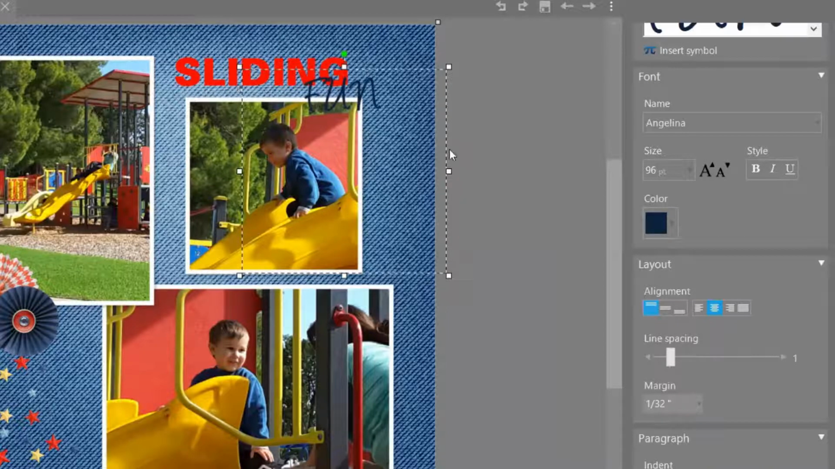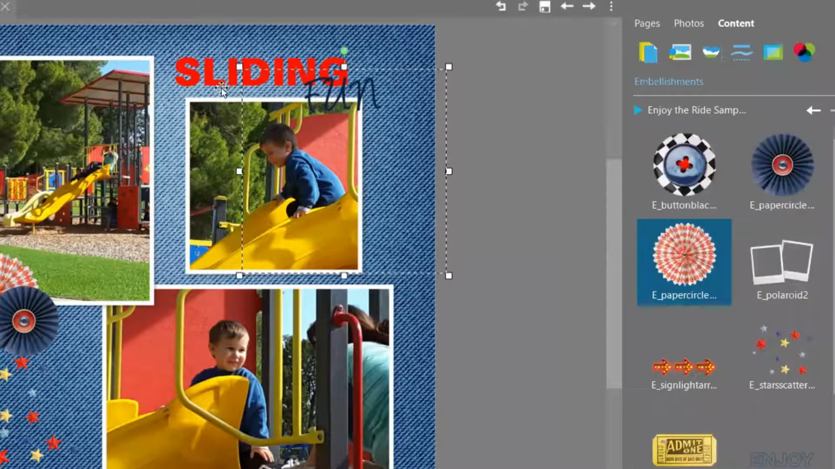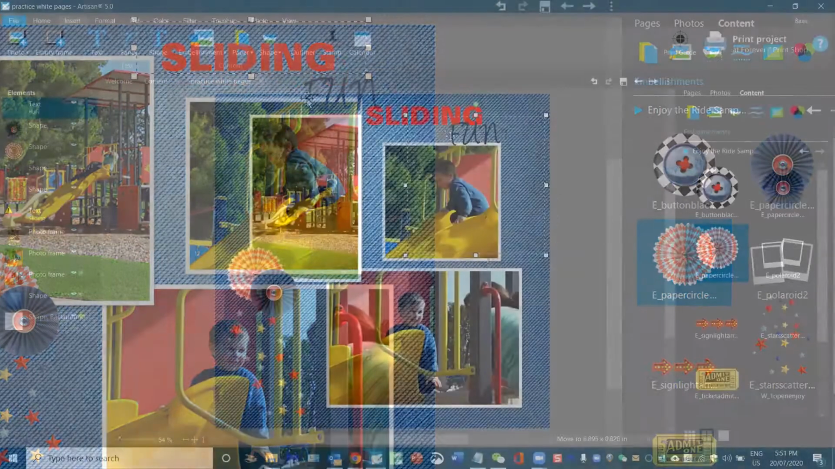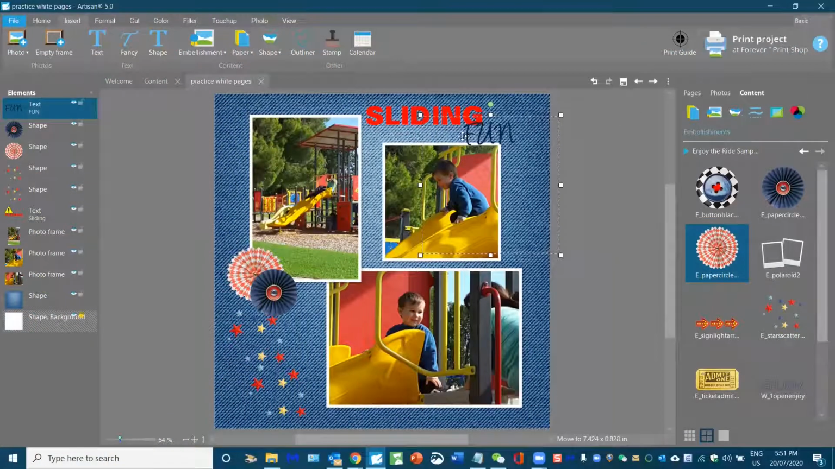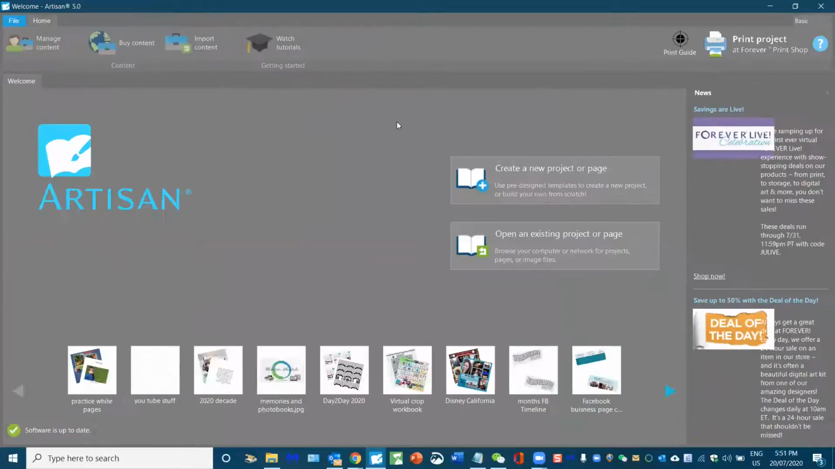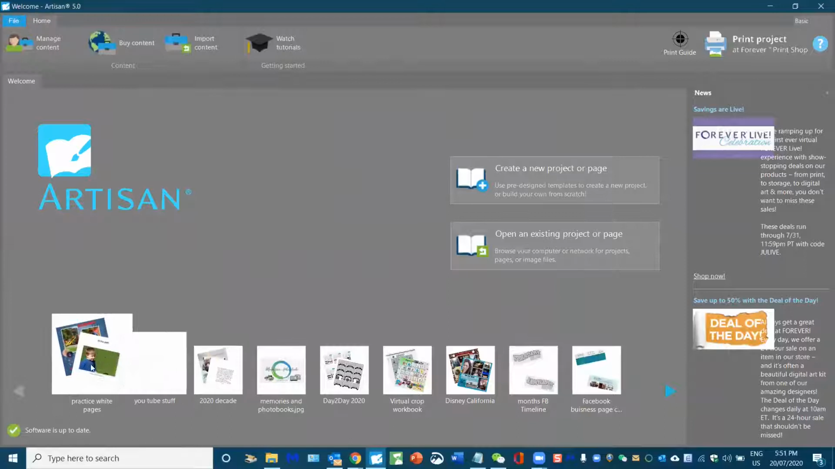I might just rearrange these words a little bit. Click create to finish the editing on that. There we go. And that's it. As simple and easy as that, we have a page done. Save your project. And when you close out of this project, it will appear as the last open project in your thumbnails here, ready for you to come in and do some more.